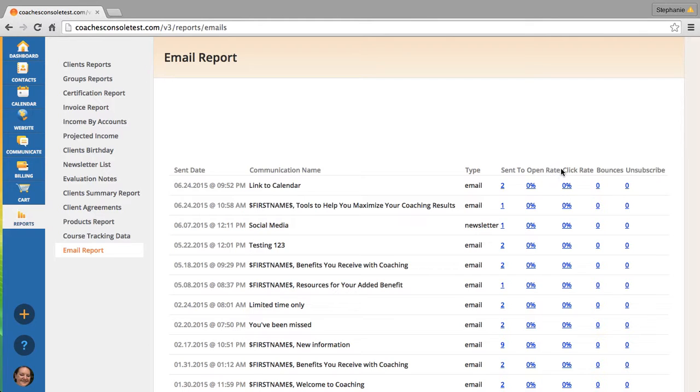It's going to give you a percentage of those emails sent, how many people opened it. It's going to let you know how many did not open it. It's also going to give you information about how many of those emails came back as undeliverable. And it's going to let you know how many of those emails people unsubscribed from.